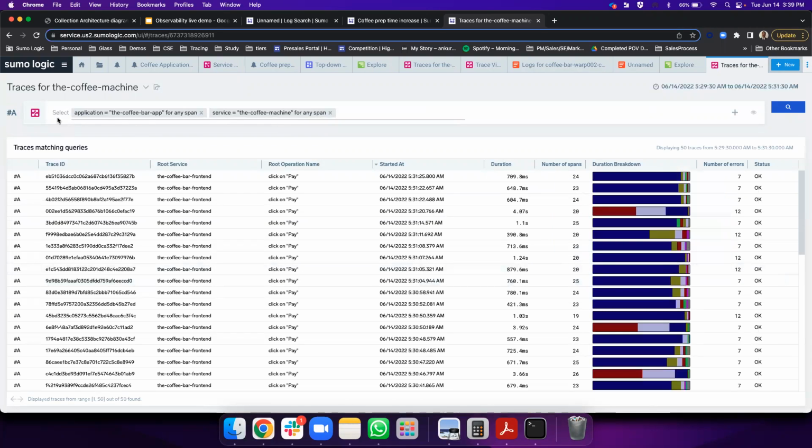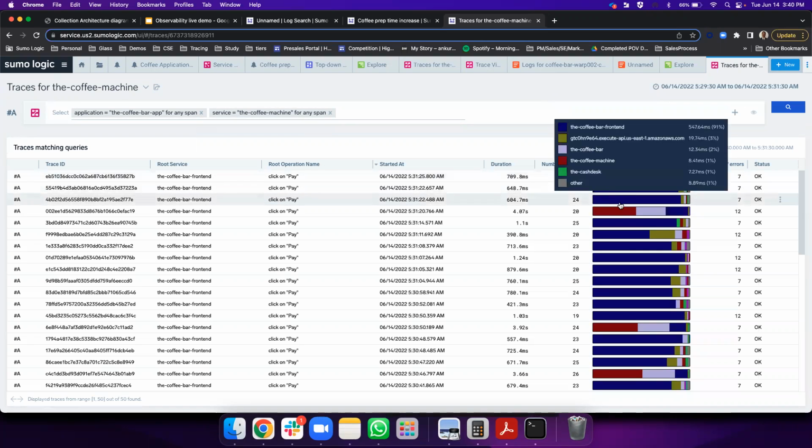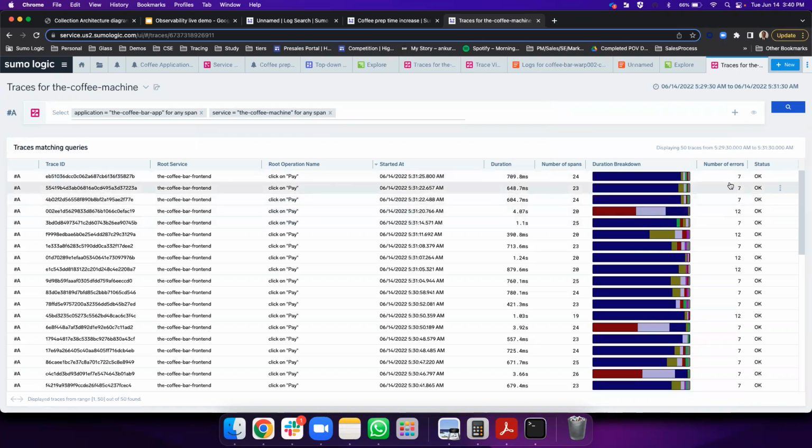You can see the query, which is choosing the application and then the service. You can see the trace ID here, the root service, the root operation name, when this particular trace started, and what the duration of this particular trace is. You can see the number of spans. You can see the breakdown. Just by hovering my mouse on top of this, I can see all the services which are part of this particular trace. You can see the number of errors as well as the status.